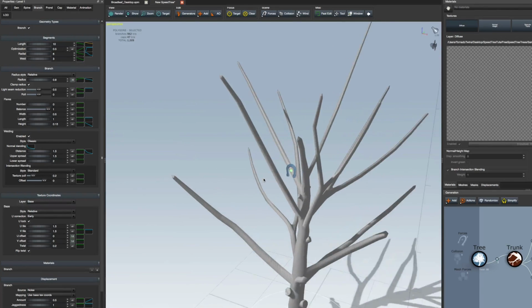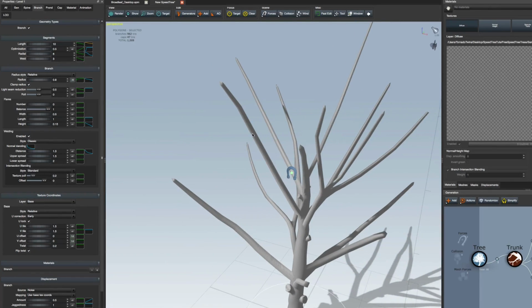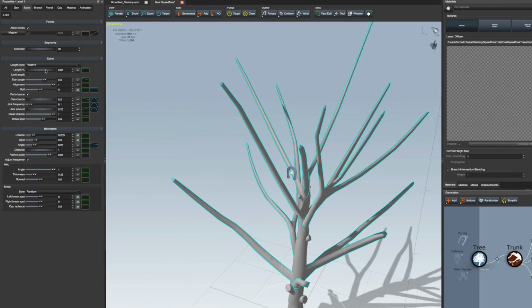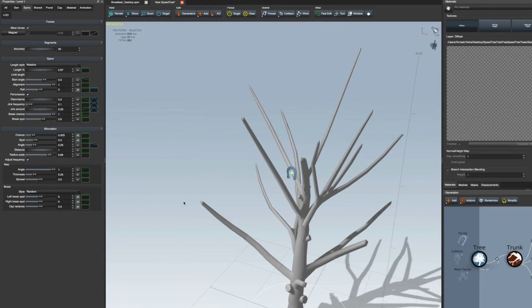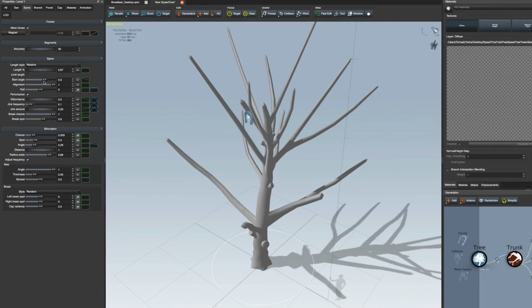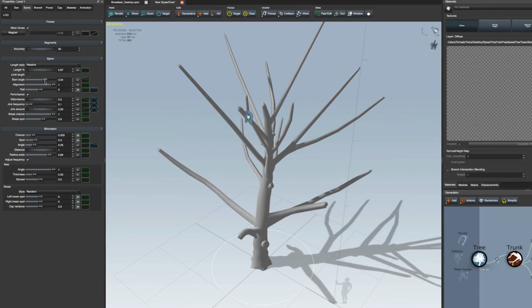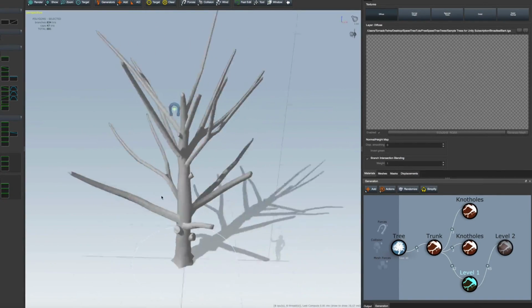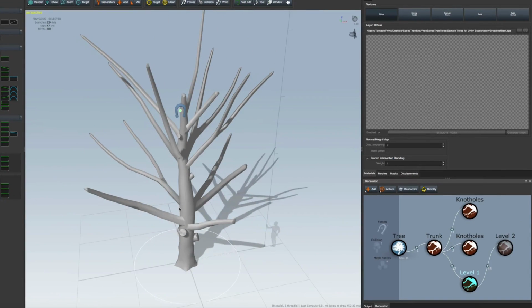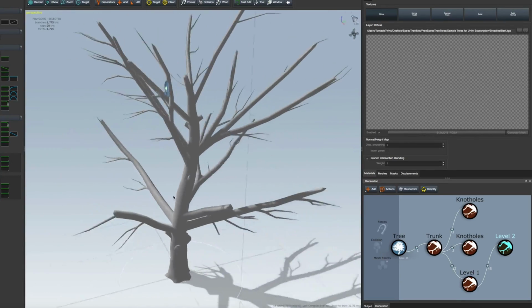So now that looks better, but they are still a bit too long. So I'm going to select that and go back into my spine and tweak the length by pulling that in just a touch. And also I'm going to tweak the start angle to make it just a bit wider. Okay, that's cool. I like that. That looks good. So now I'm going to unhide level 2 again of those branches and see how that's looking for me.